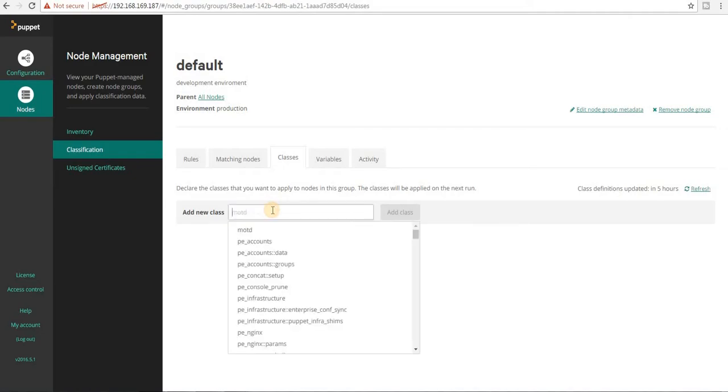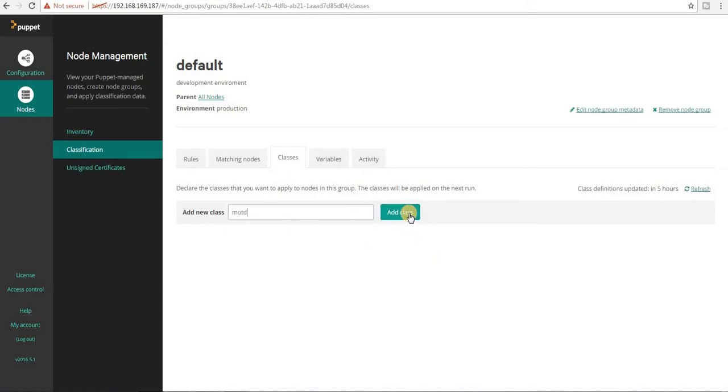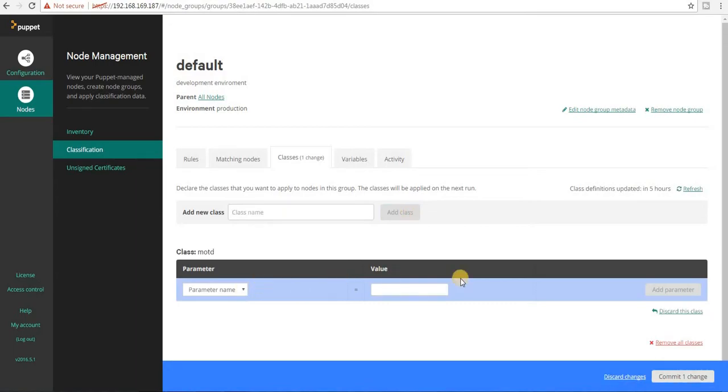So let me just click here and you can see that motd is now available. So that motd module which I have installed is showing right now and I can use this class. So I just select that and add class, and if you want to specify parameters specifically, because you want to make the change dynamically, then you can specify them one by one. And if you want to make the change for everything under that motd class, then you don't need to specify anything and it will make the change for everything inside this motd class. Okay, so this is it.